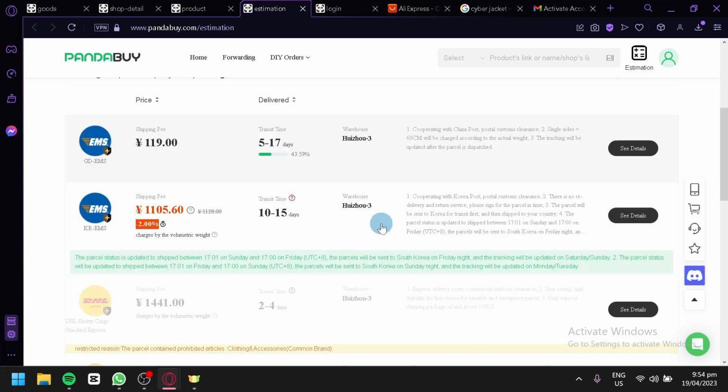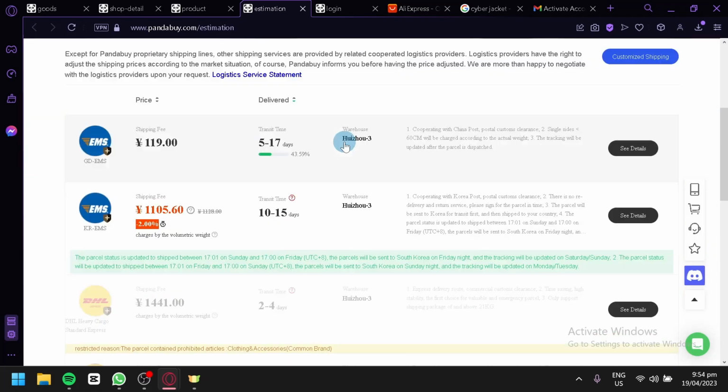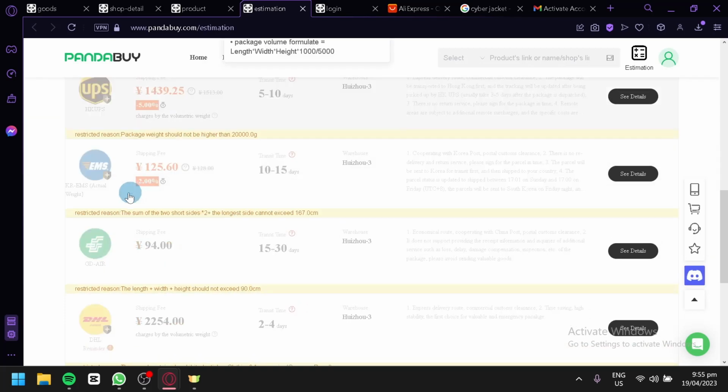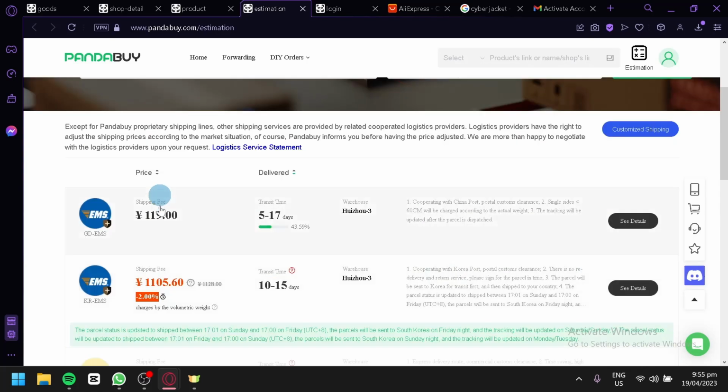As you can see here, there's also another version over here, which is 1,105.60 yuan, which is way more expensive than this. There's also a higher transit time over here, but it is on the same warehouse as well. We also have other options, but there are restrictions in our section over here that they cannot agree with, and it's not going to allow us to use any of these other options as long as we are not reaching the proper requirements in this section to unlock this different delivery service as well.